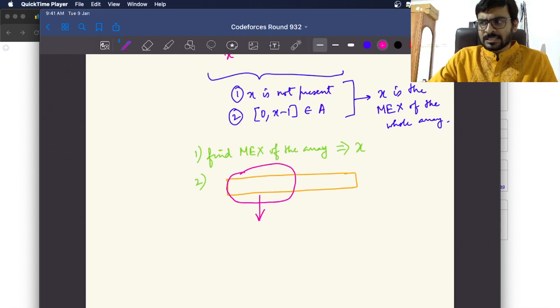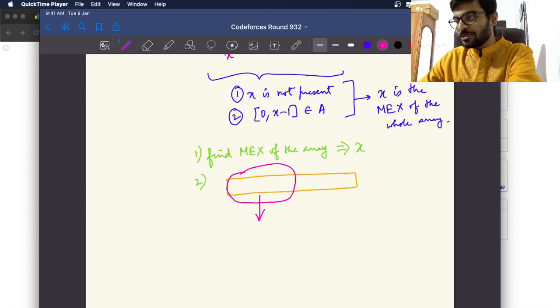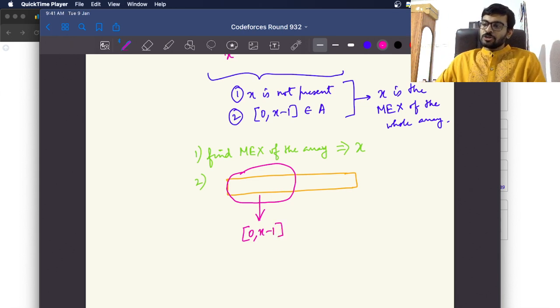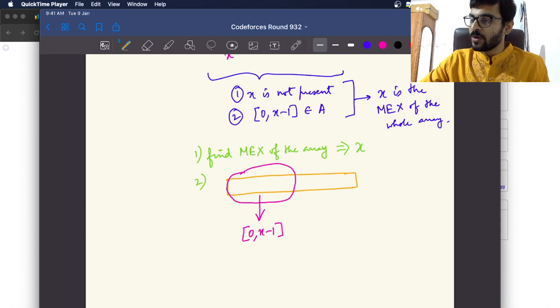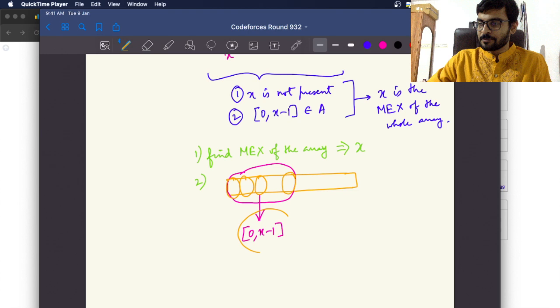We don't worry about that because X is not there in the entire array. So yes, for the MEX to be X, X should not be present, but we know it will not be present. Next, everything less than X has to be present, right? So that something else doesn't become the MEX. So this should contain all the numbers from 0 to X minus 1. That's it. So iterate from the beginning, keep on taking elements one by one. Take the first element, take the second element, third element, and so on. At a point when you see all these elements are there, some element can occur duplicate number of times.